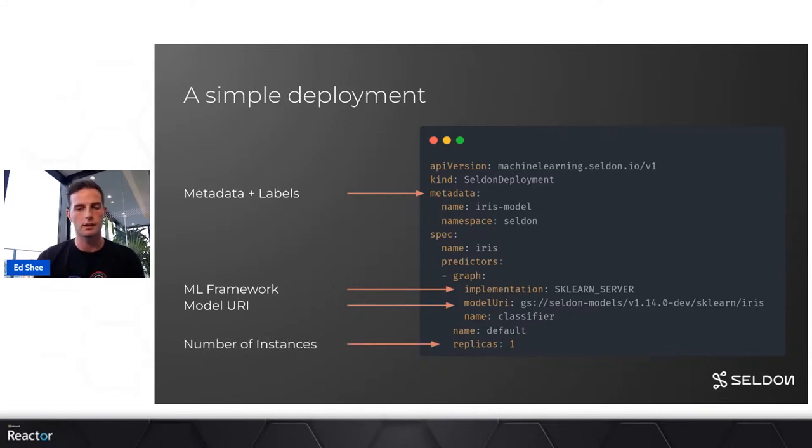And then finally, something you might want to specify on everything is the number of replicas. You can actually set up auto scaling. We'll come on to that in a little bit. You can also just manually define, I want 15 replicas of my model, and that's the nice thing about Kubernetes, it will schedule those all across the different nodes in the cluster.